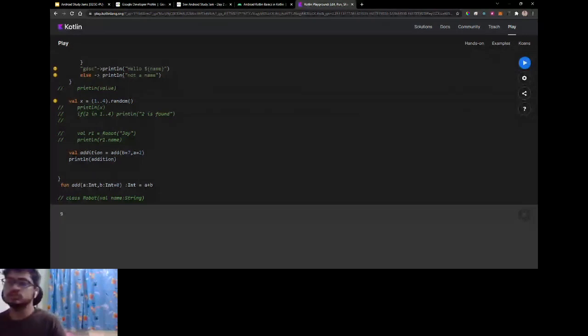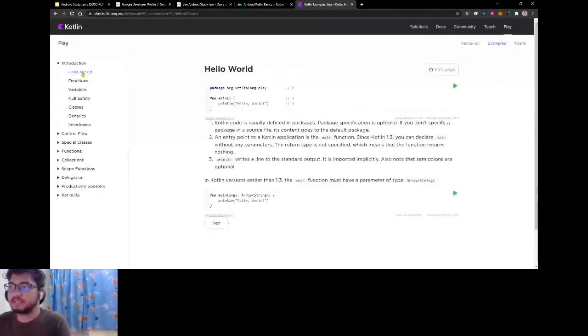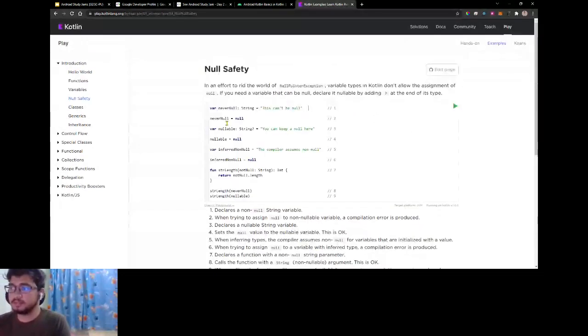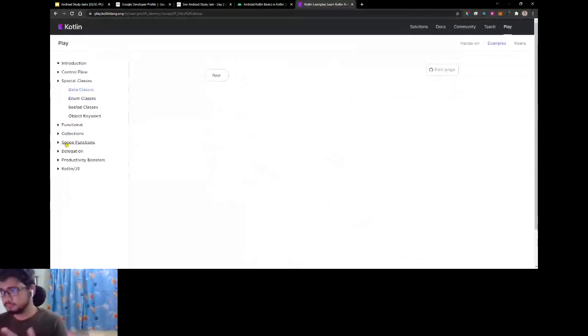Also, before you go, look at the examples. It's great that Kotlin has the whole documentation. It's very good. You can go to the examples over here, and from the starting you have hello world and functions, how to write these functions. You can go through these. So you have null safety over here that I discussed about. This can't be null, so it's giving you an error. Then you have different special classes, like the data class that I showed in the example.